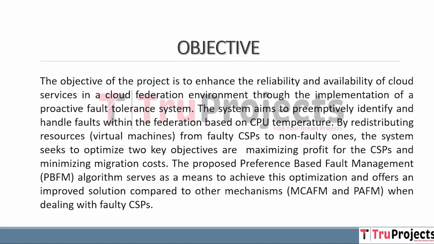Objective. The project's goal is to improve the reliability and availability of cloud services in Cloud Federation context by implementing a proactive fault tolerance solution. Based on CPU temperature, technology tries to discover and handle errors within the federation in advance. The system tries to achieve two fundamental objectives by shifting resources from defective CSPs to non-faulty ones. These are maximizing profit for the CSPs and minimizing migration costs. When dealing with the problematic CSPs, the suggested preference-based fault management, which is PBFM algorithm, serves as a technique to achieve this optimization and provides a better solution than existing mechanisms.